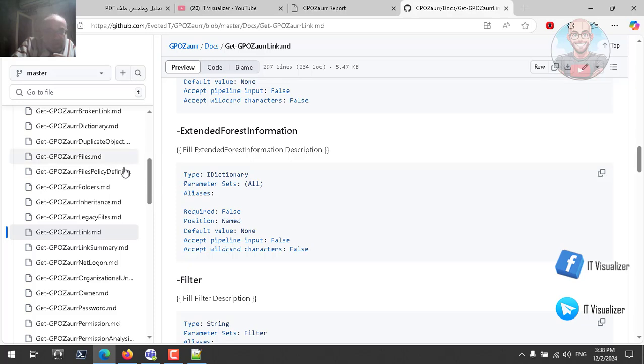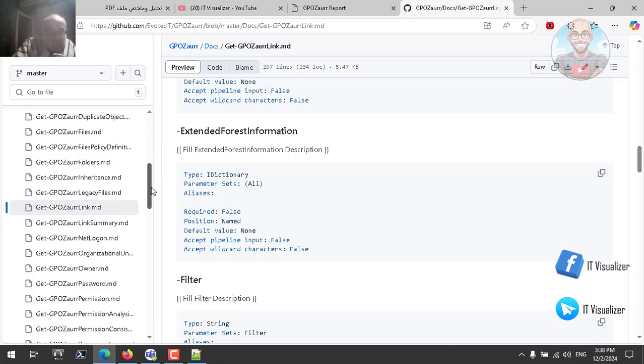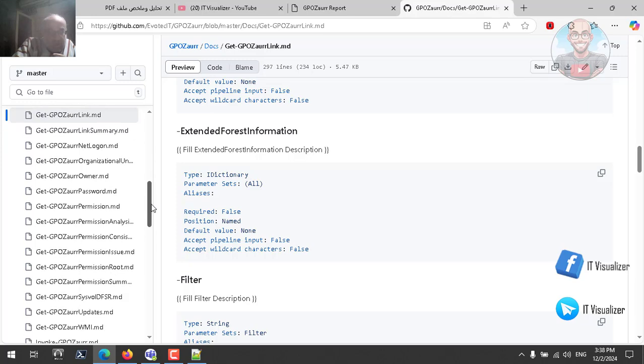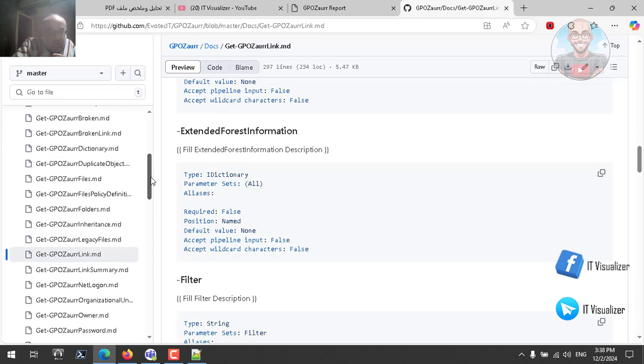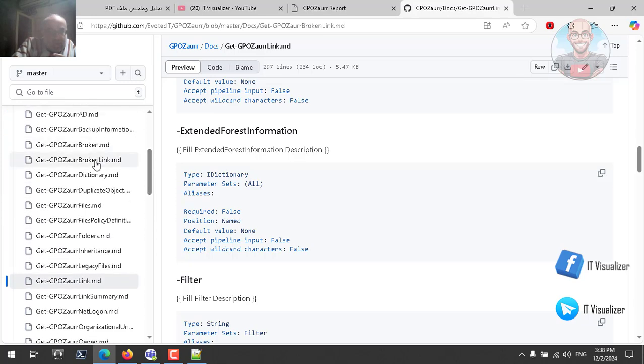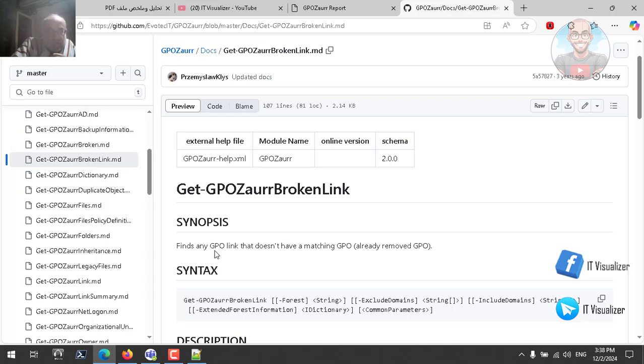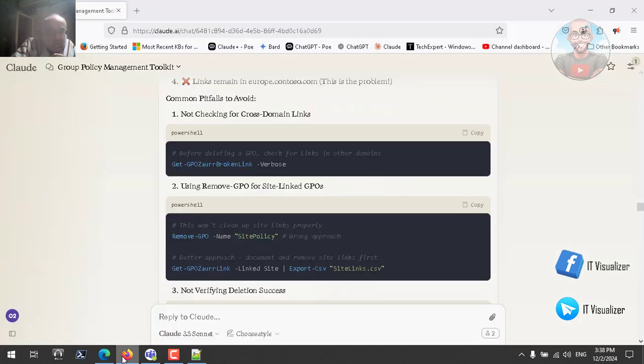Okay, group policy links. Let's see the broken ones. I think it is simple: GPO broken link. Here it is. Okay, find GPOs that do not have a matching GPO link, or links that do not have a matching GPO. Already removed. Okay, so this is the command used there.